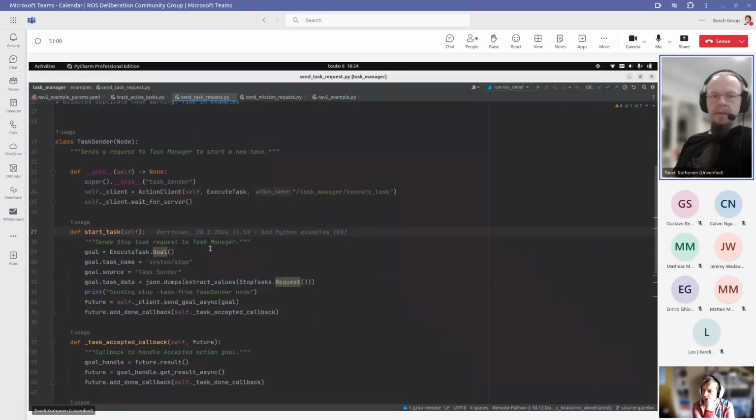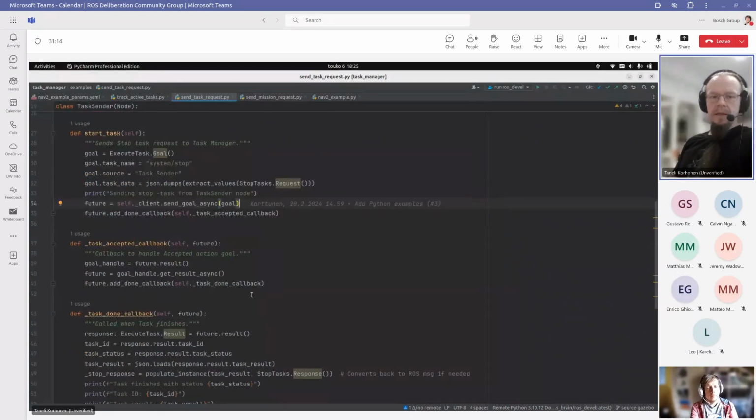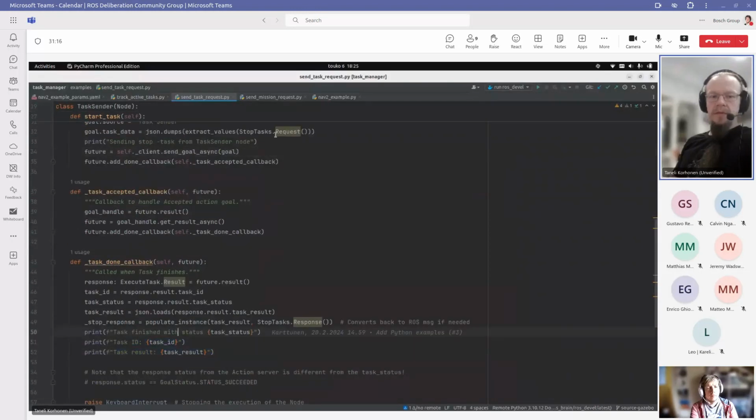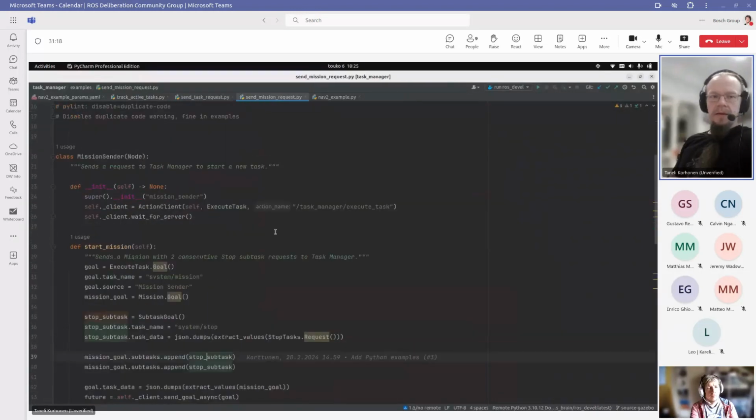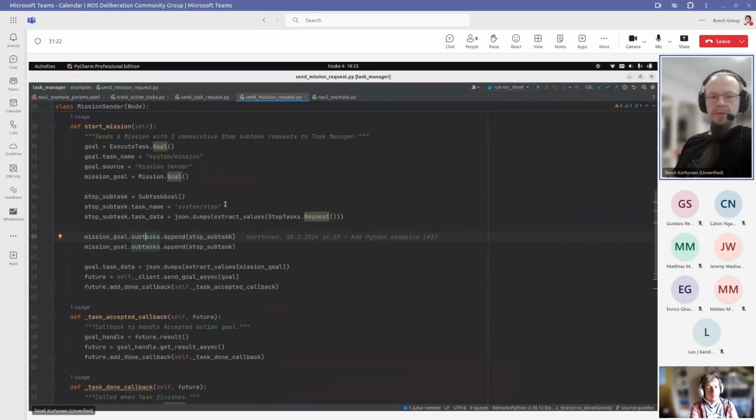And then we have some helper scripts that just send a task request. This one just calls the system stop task and then prints the result when it's received. And then there is a mission, which actually just calls the stop task twice, kind of a funny mission, but for demonstration purposes, to keep it simple.